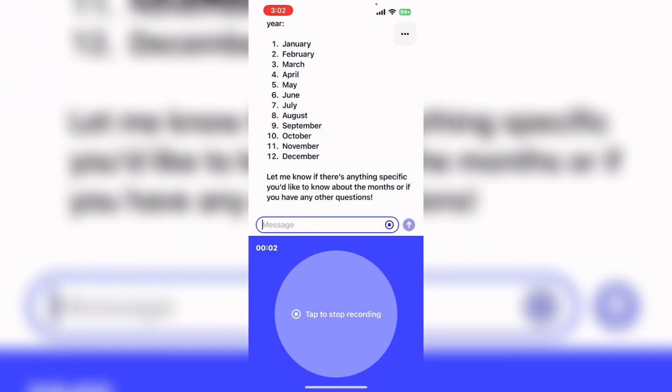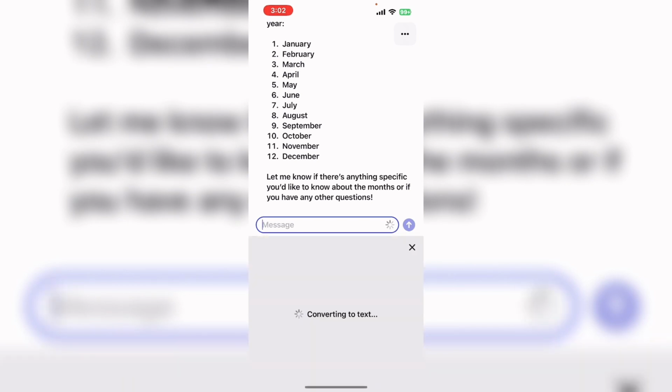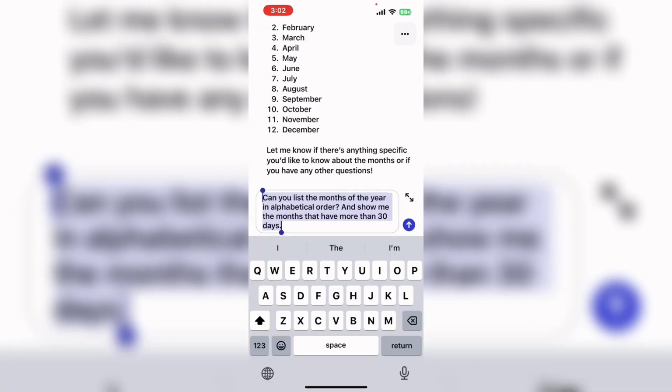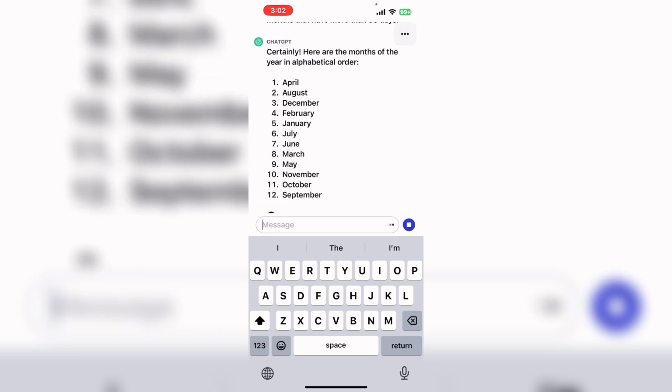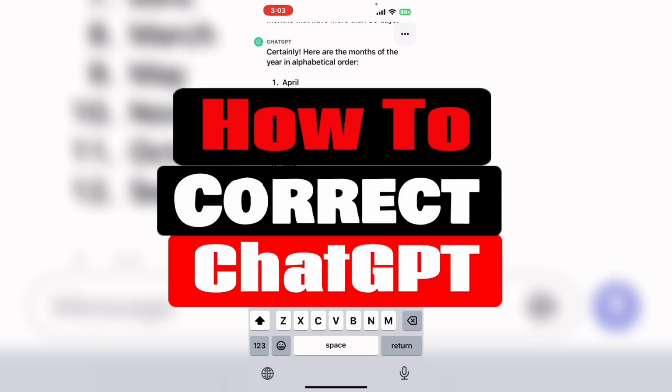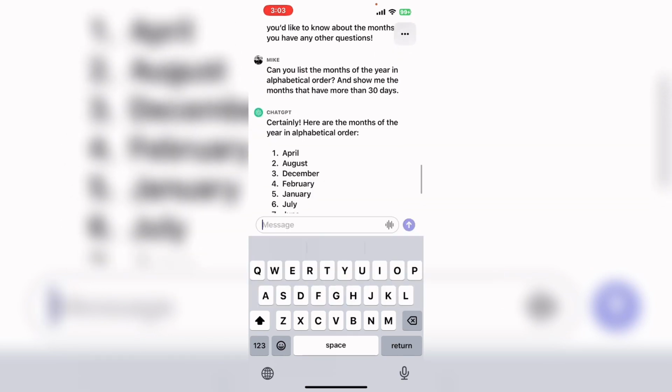Can you list the months of the year in alphabetical order? And show me the months that have more than 30 days. Once your speech appears as text, tap the send icon. Notice that April and September are listed in this list, but I asked for the months that have more than 30 days.